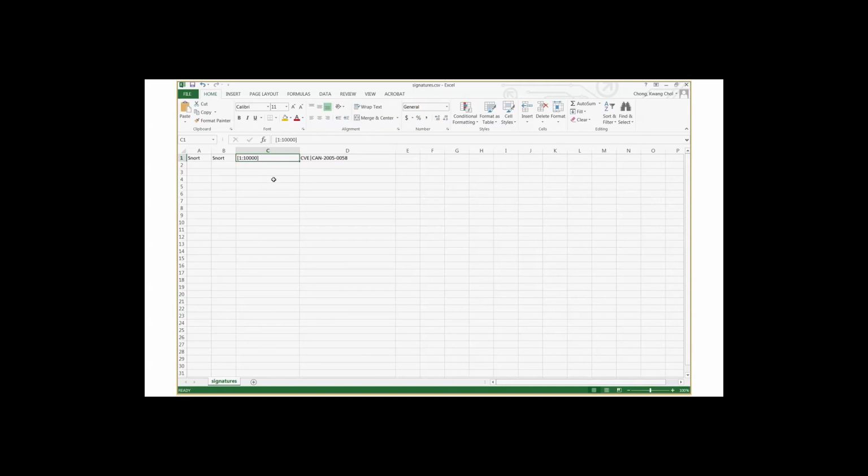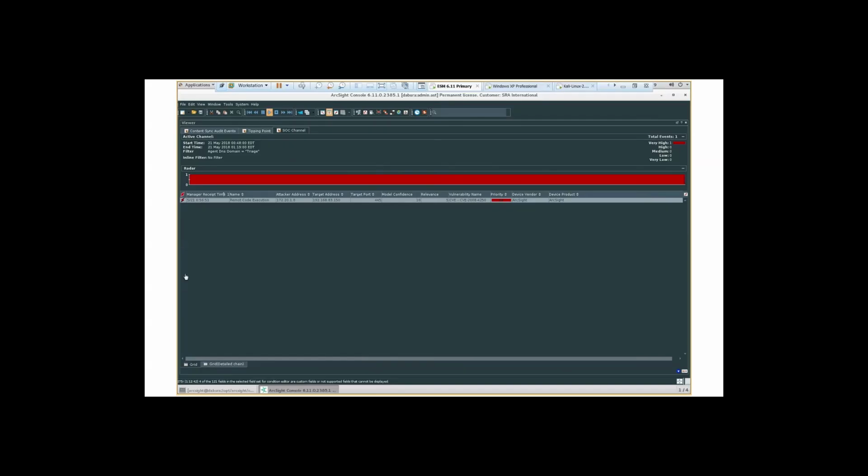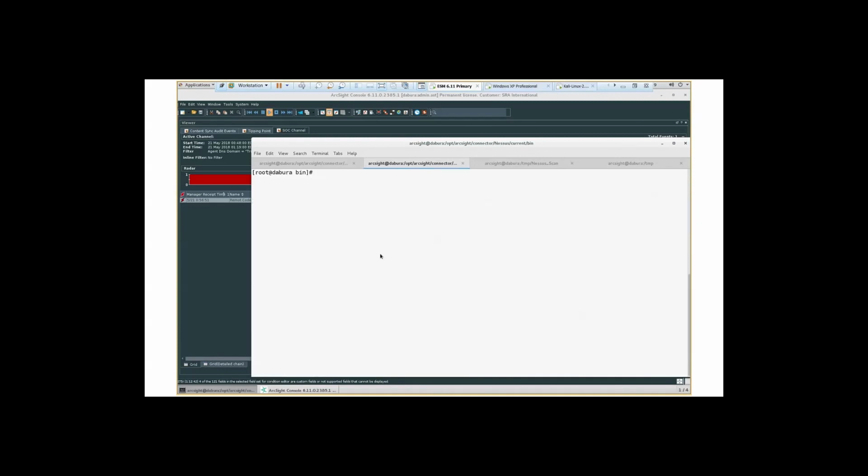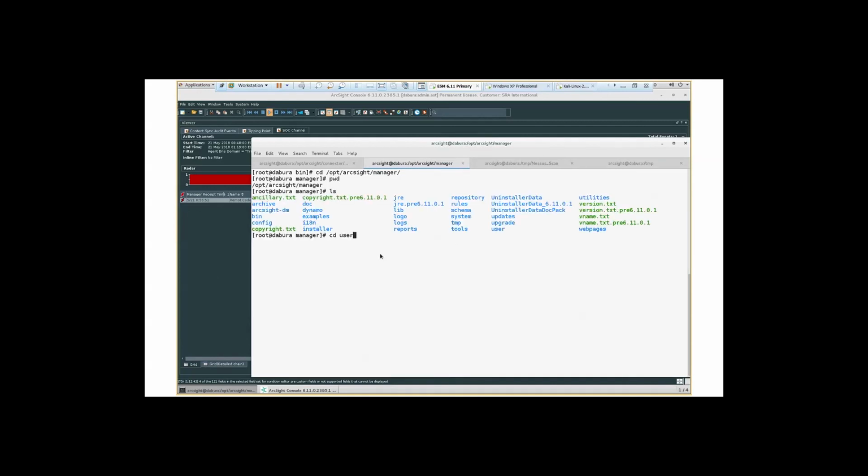Now, once this file has been created, you want to place it under the manager home user manager directory. So here, you're going to go to CD user. The override mapping file should be located under opt ArcSight manager user manager.